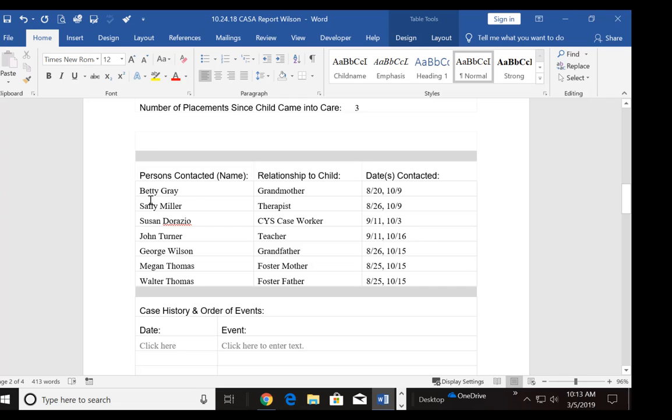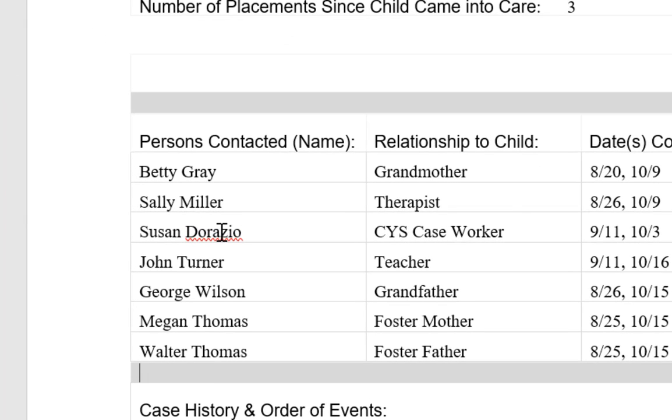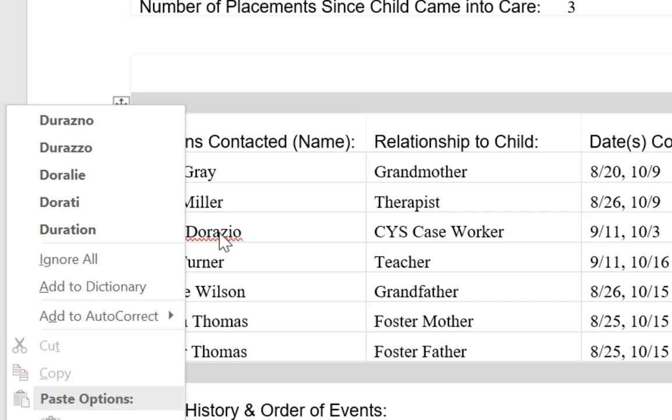Well, take a look up here on this list. You'll see that there is one word that has the red line underneath it which says that it's misspelled. But I know that the spelling for this person's last name is correct. And since I'll be using her quite often in these reports, I want to add her last name to the dictionary on the computer. So all I have to do is right-click on this.